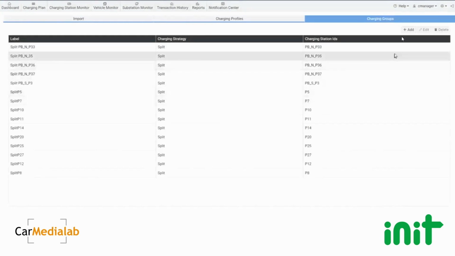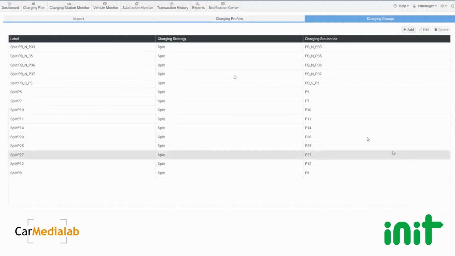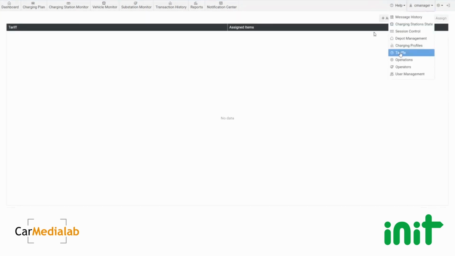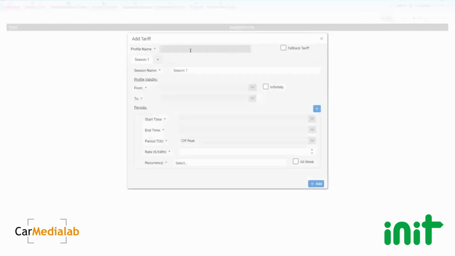Again, the overall user has the ability to add, edit, delete these various charging groups, as well as have the overall view. In the tariff section of MOBILEcharge, the end user has the ability to add various pricing structures to allow for the charging session to run with. In this particular case, there is the ability to add a tariff.